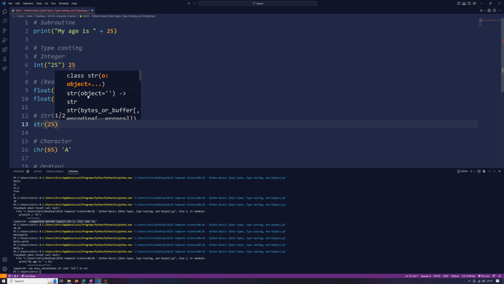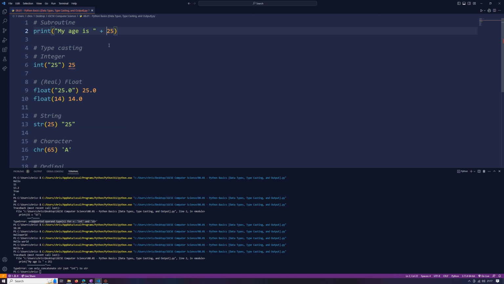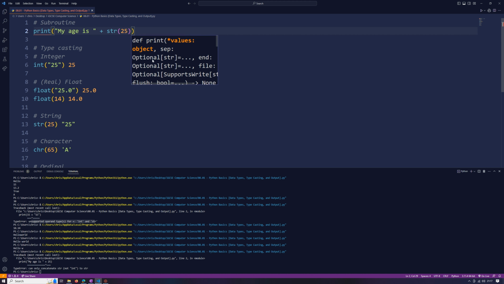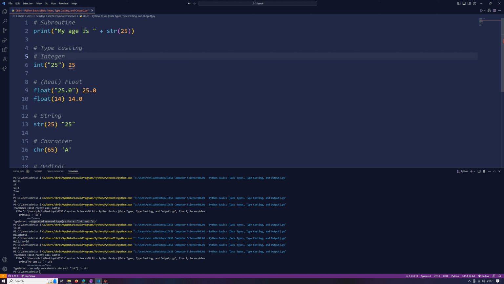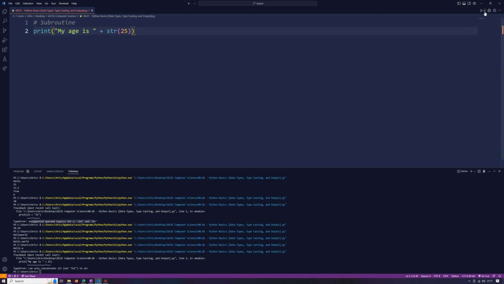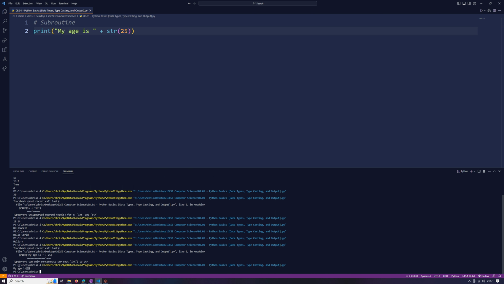Like 15 or 25 into a string will output 25. So in this case, 25 can be converted into a string by using str of 25. If we converted this into an integer over here, it wouldn't work because my age is not a number. Now that we've converted it into a string, if I delete my typecasting code, I should get no errors. And there we go.